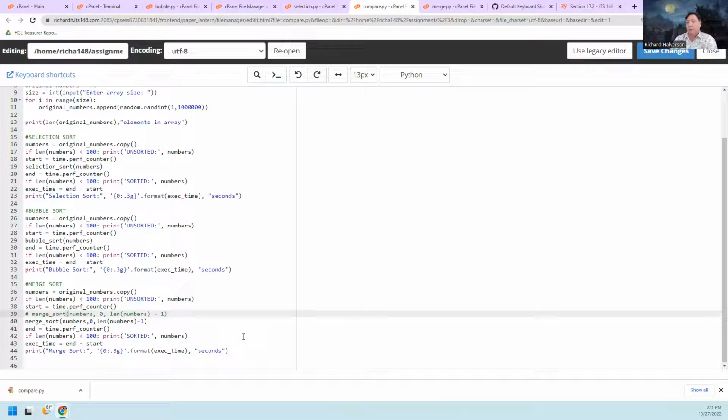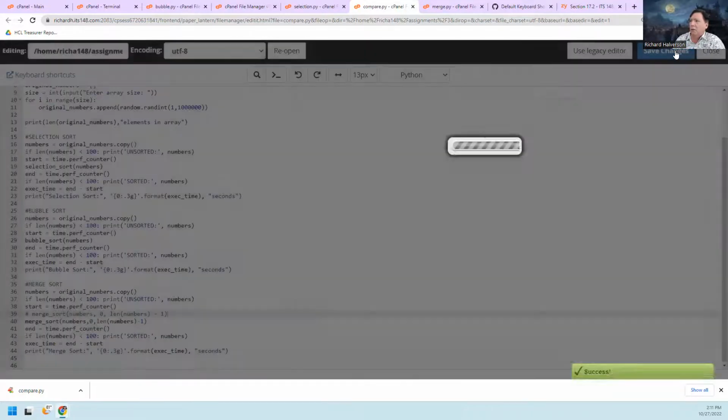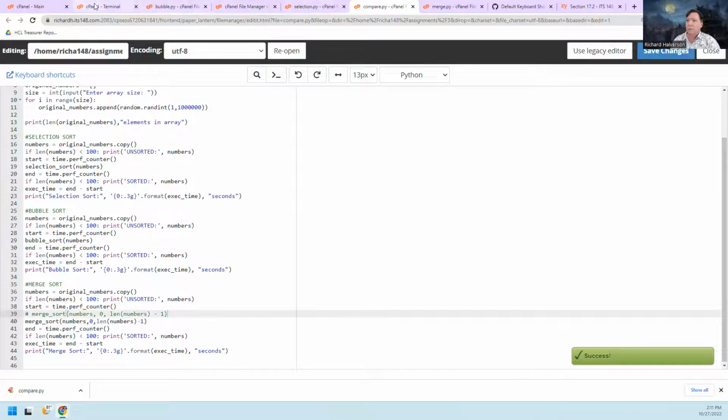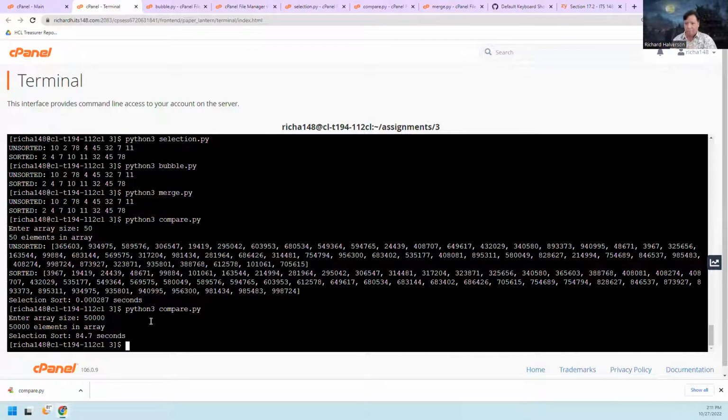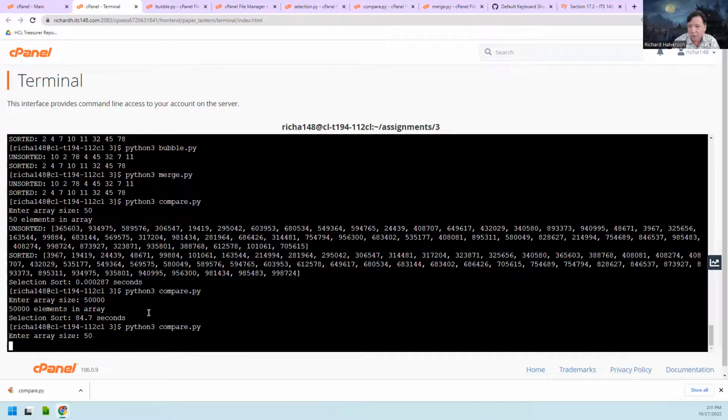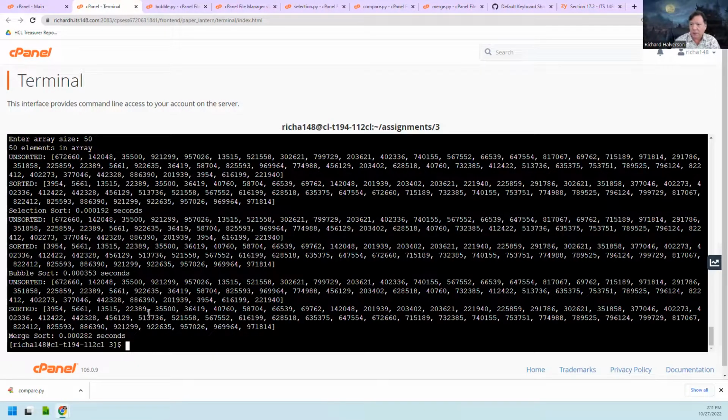All right. So let's see. Okay. Let's run the whole thing. And we did it on 50 elements in the array. Let's do 50 again. And we see that selection sort takes this amount, bubble sort takes this amount, and merge sort takes this amount.